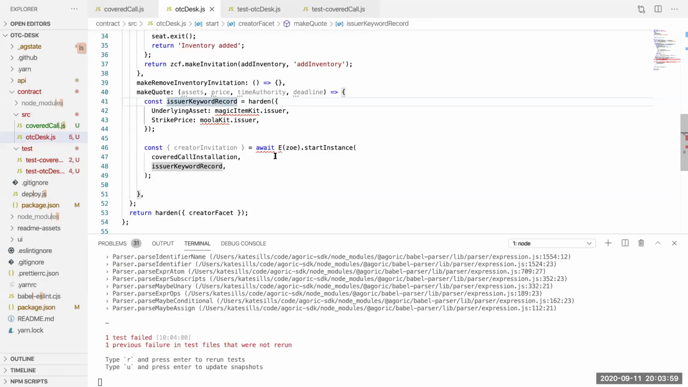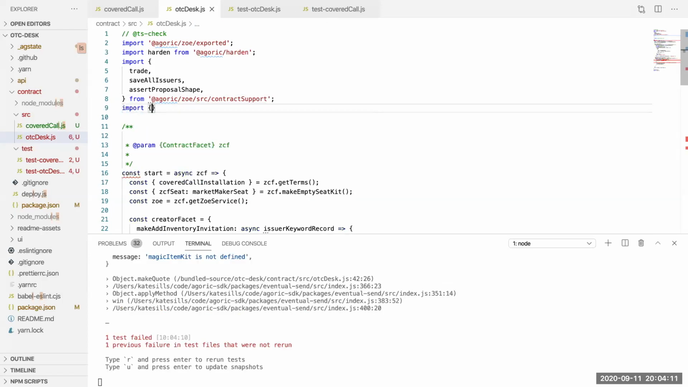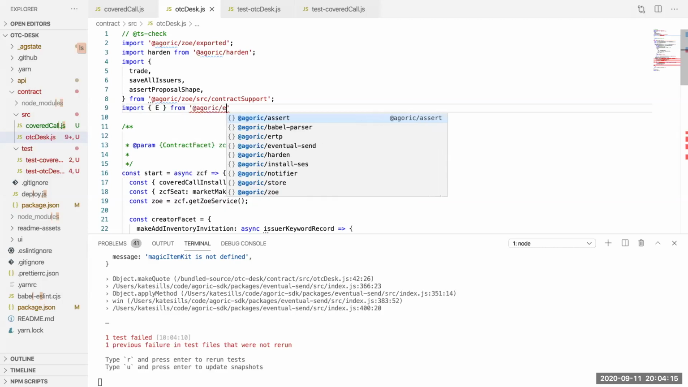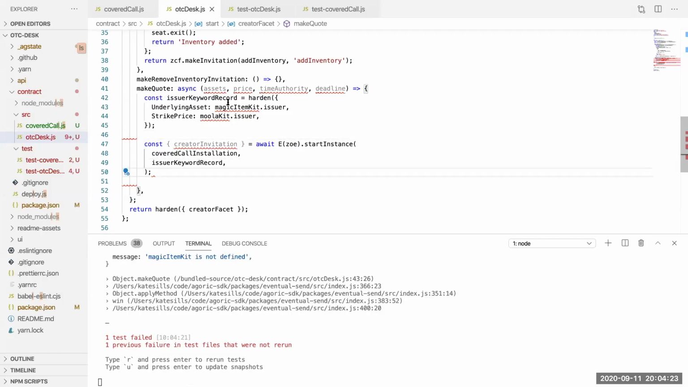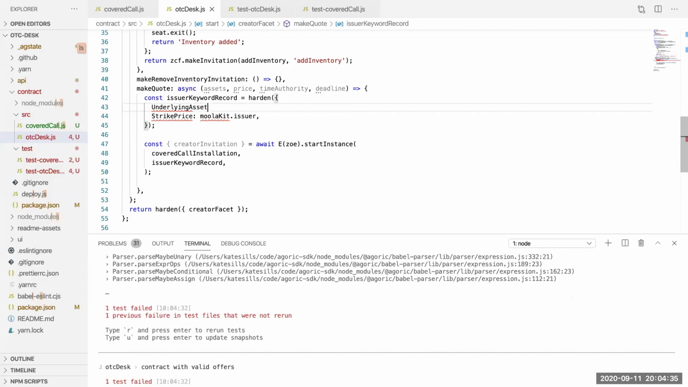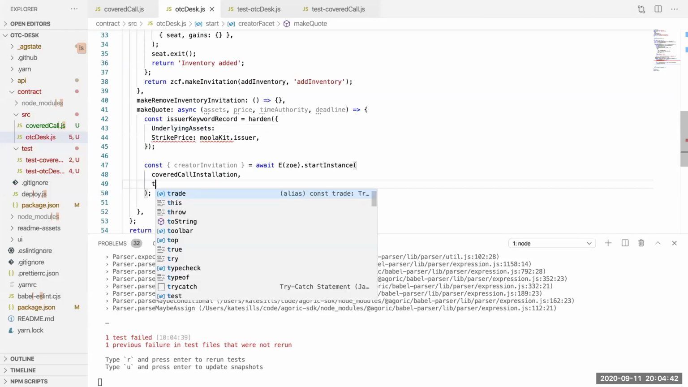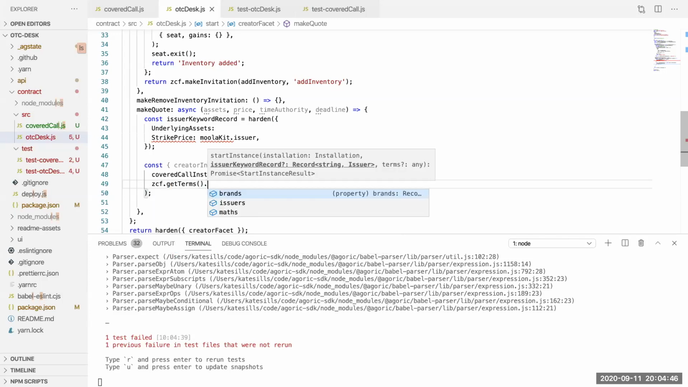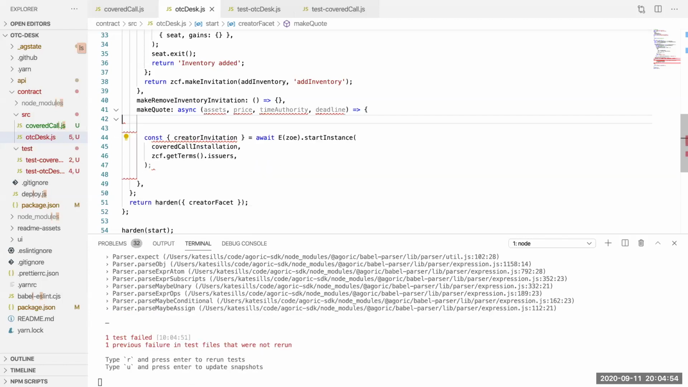Okay, so we had an issuer keyword record, and we had a start instance call. So we want to keep those things. Let's add eventual send here. So we're going to import E from Agoric eventual send. The reason we need to do this is because Zoe is going to be remote even from our contract. Okay, so the underlying assets, let's see. Actually, we don't need to pass that. We can just pass ZCF get terms issuers, and that will effectively copy all of the issuers that we have in this contract over to the covered call contract.